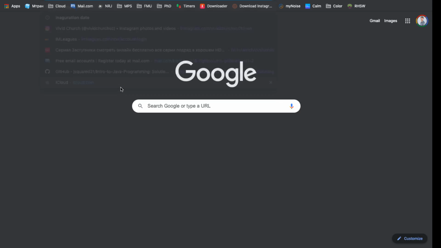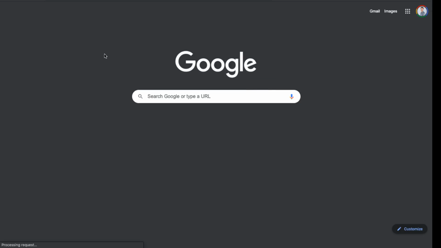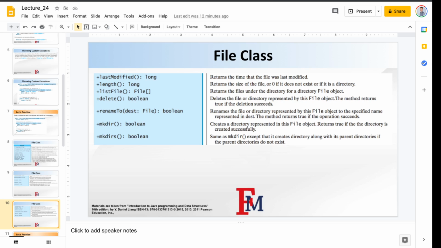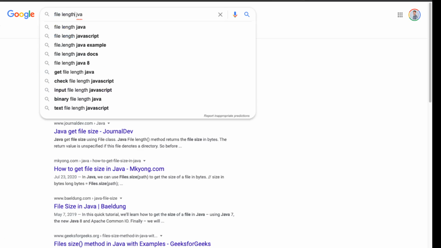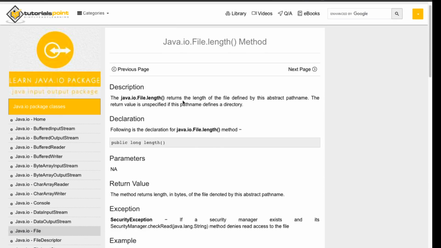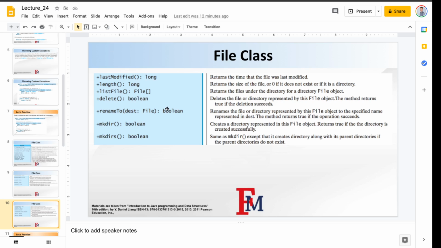Let me make sure. File size in Java, length. The abstract path name, the length in bytes. So the method returns the length in bytes. So basically the size of that file in bytes.